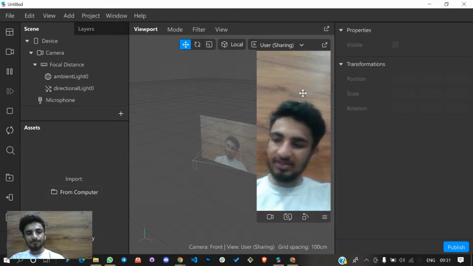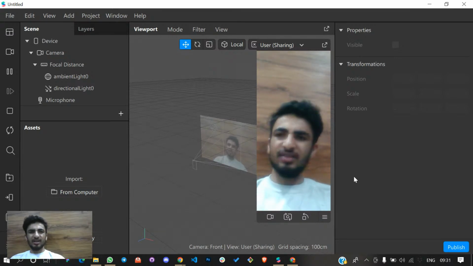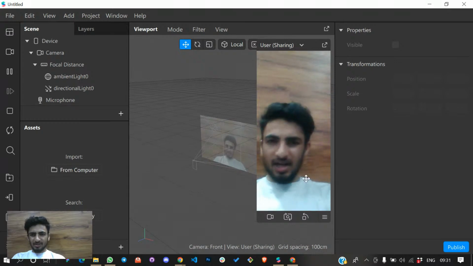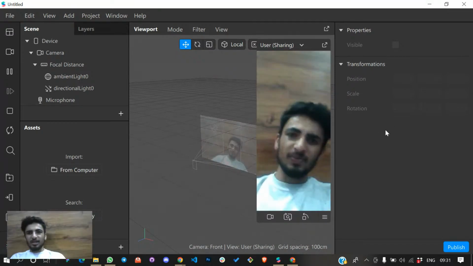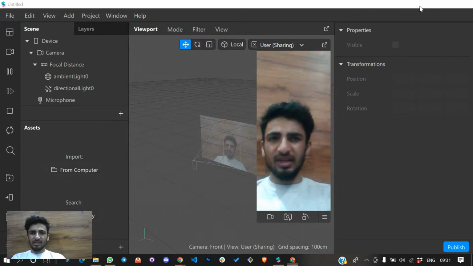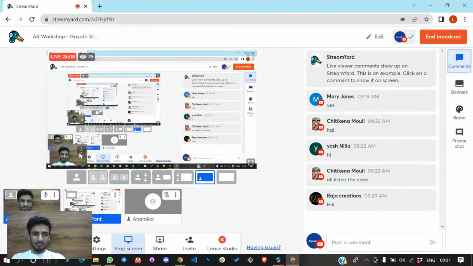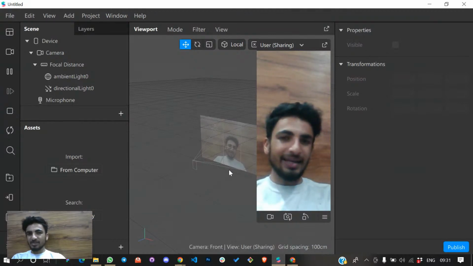Okay, so thanks guys. This is the workspace that you will be able to see on your screen. This is a real-time simulator, so I'm using two cameras, you can see. The first one is in the StreamYard, and the next one that I'm using is here. This is a real-time simulation.